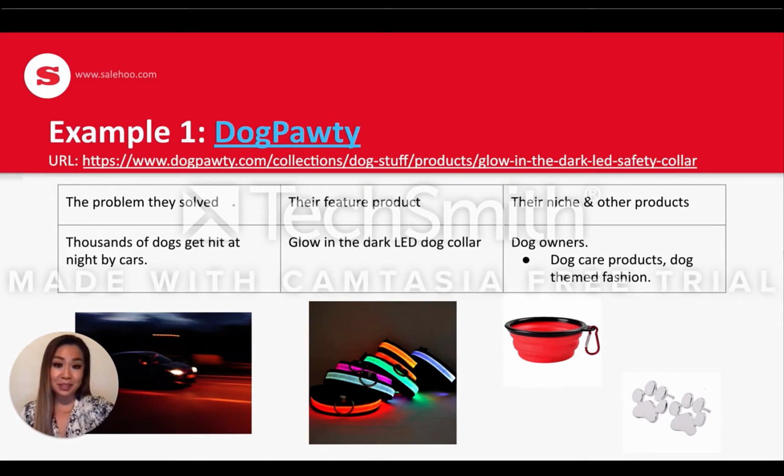So this company is called Dog Potty, and the problem that they solved is that thousands of dogs get hit at night by cars. Now, their feature product is this item right here. So it's actually a glow-in-the-dark LED dog collar. So when your dog wears it at night and you go for a walk, or if your dog goes to the dog park and runs freely, they can be seen by other people. And not only do they sell this product, they also sell other relevant items that people who have a dog or buy supplies for dogs might be interested in. So I'm going to take you onto their store and show you how this works in practice.